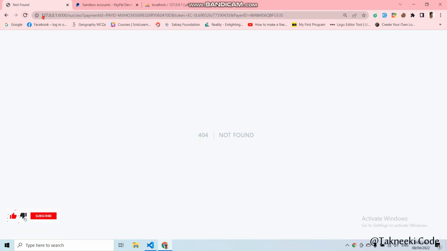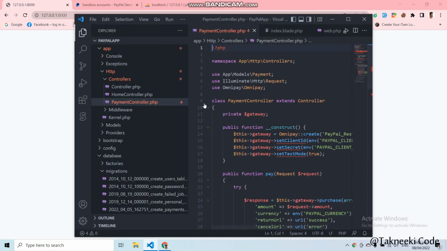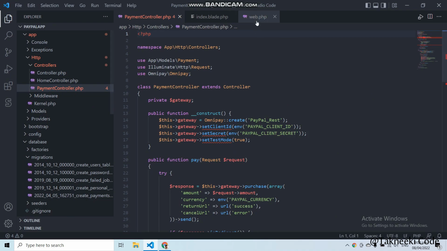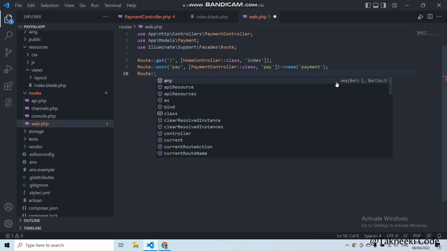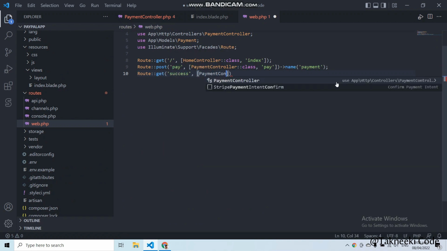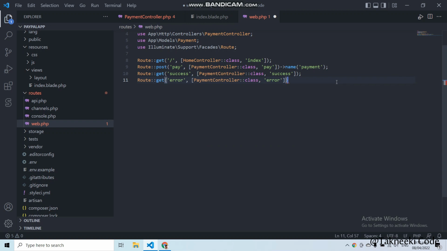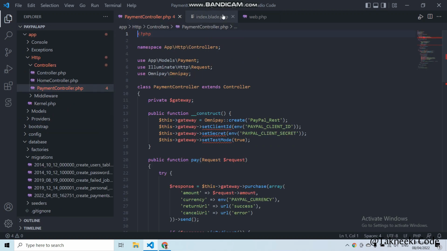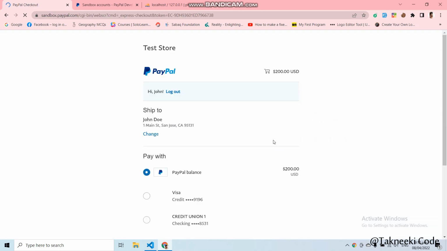Okay, so let's go back to the home page, that is the product overview screen, but before that we need to add the success URL, the success route and the error route. So let's add the success route and the error route. Now we have completely set up the project and all of the payment integration work. Now let's test this application again.